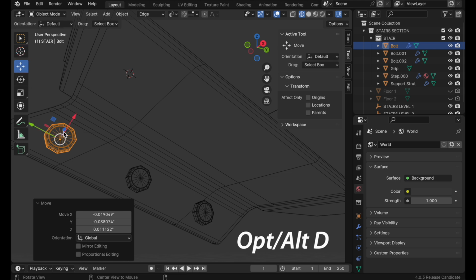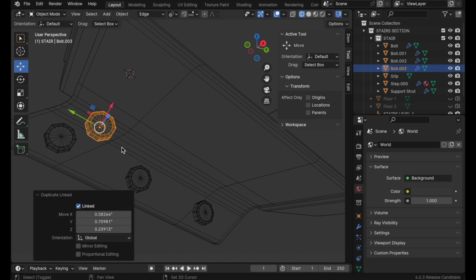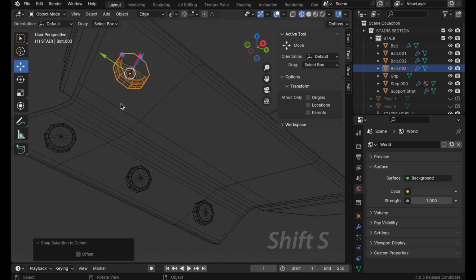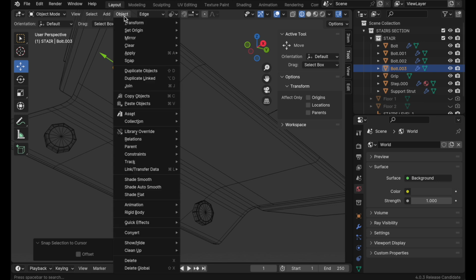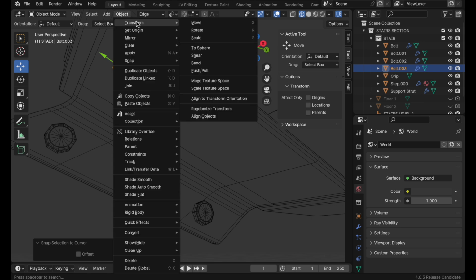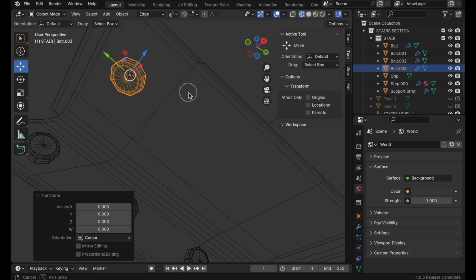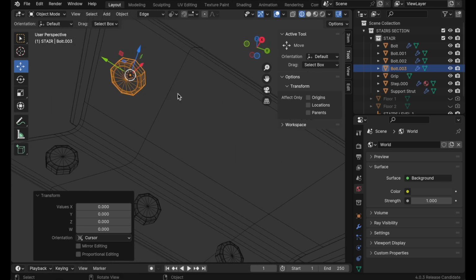Now, Option D for duplicate linked, Shift S, and then do a selection to cursor's location. Then, under Object, come down to Transform, and then Align to Transform Orientation. And then we need to come and set it so that it aligns to the 3D cursor. There we go, which in and of itself is aligned to the geometry.